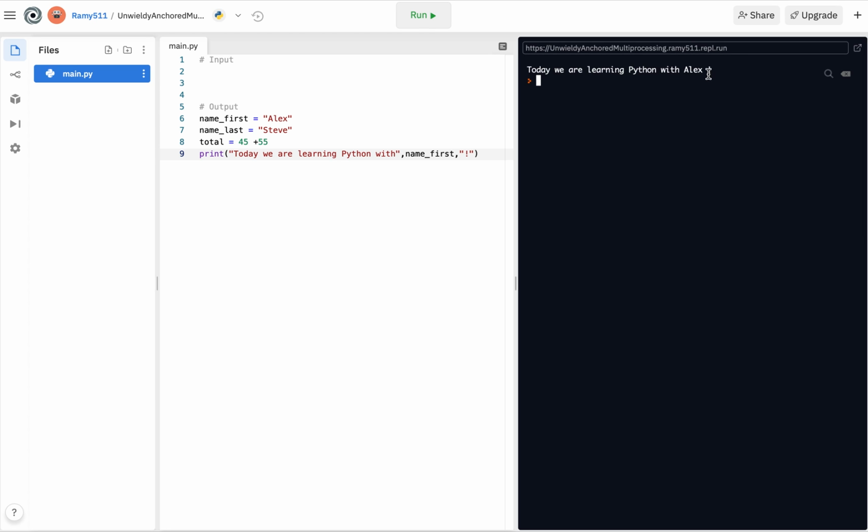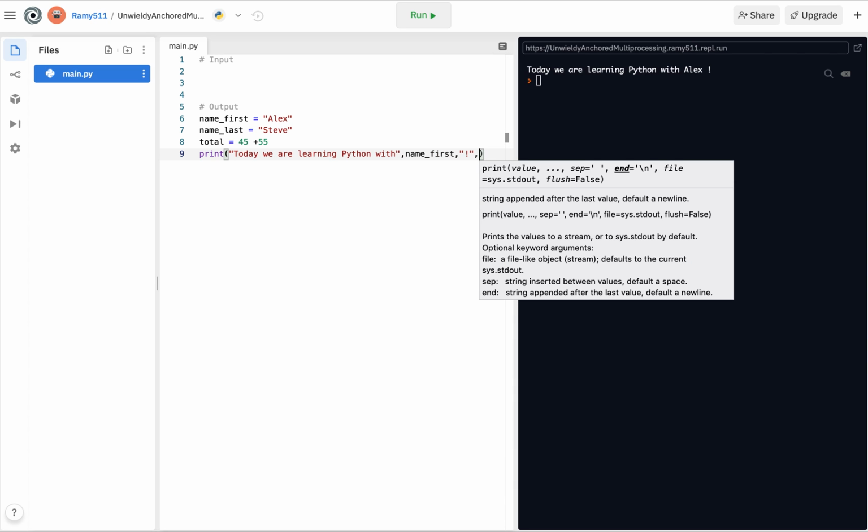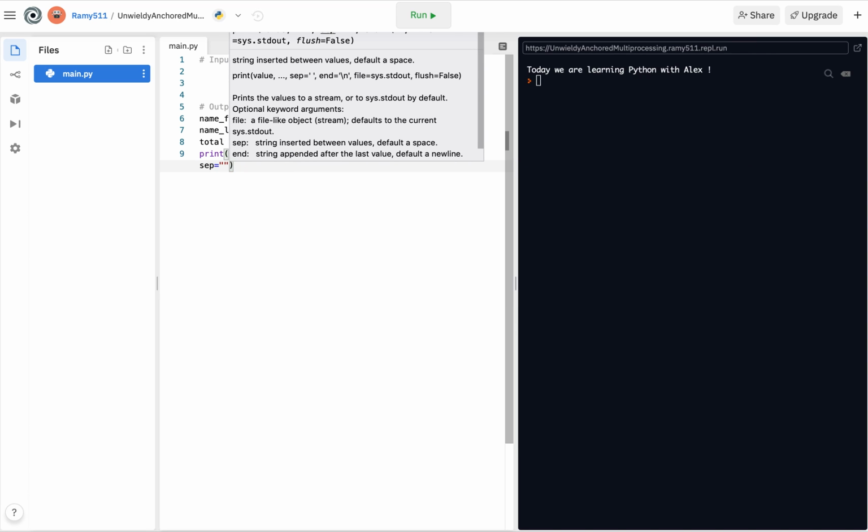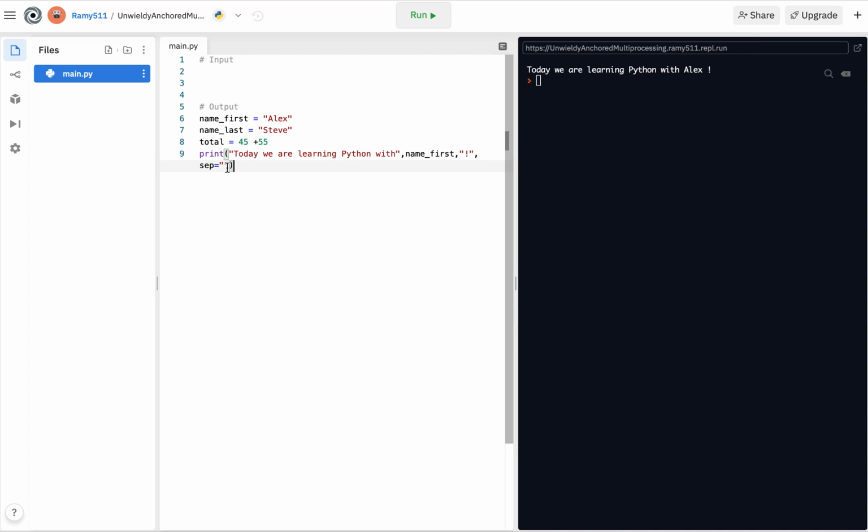Here there are extra spaces, all introduced because of the comma sign, right? So now we could try to add in the separator, the SEP section here, and then put it as just double quotation marks without any space in between. That means whenever it sees a comma, whenever it's putting together the different values, it will not introduce a space. So let's try to run this.